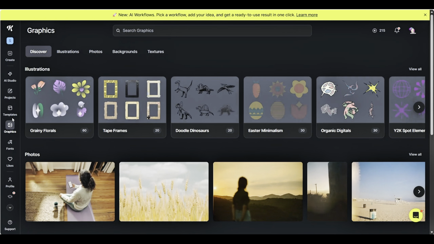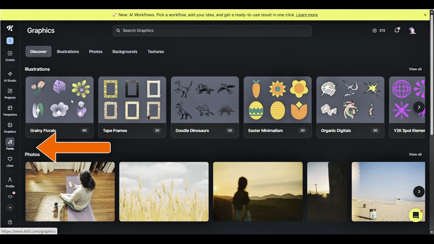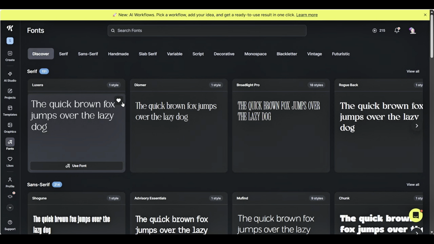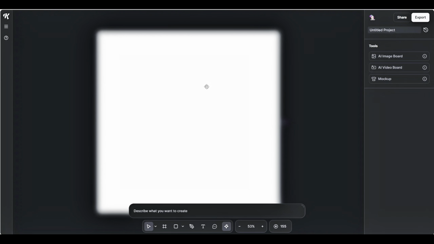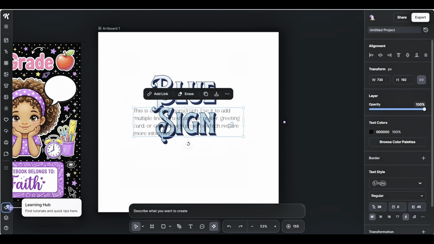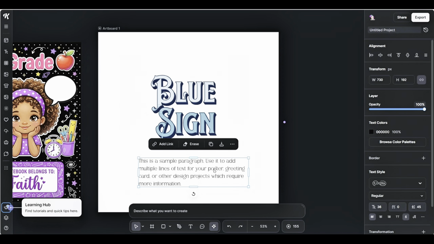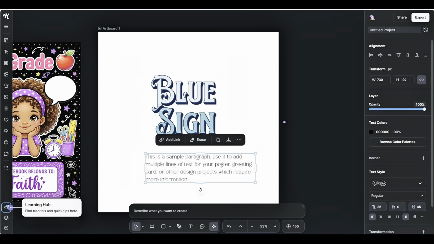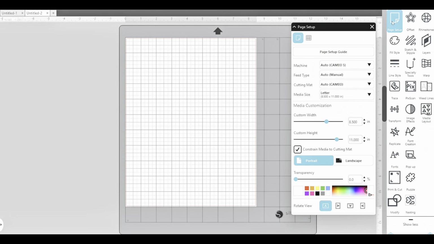Also, say you were making a card and you wanted to add text to it, there are so many fonts available. You can choose the font from the library here, and you can add it to an existing design that you have already, which is great. Another tool that is accessible on the Kittl site.